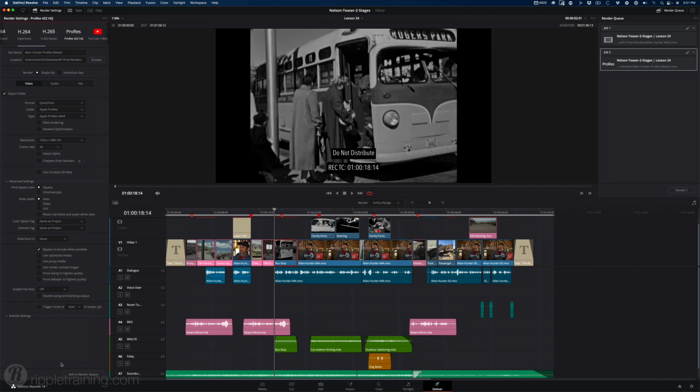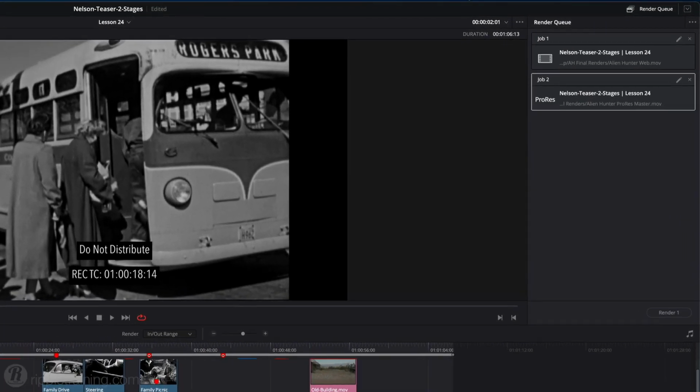The last step is to render these jobs. And there's one small catch that might trip you up. If you click the Render button now, only one job will render because only one of these jobs is selected. By deselecting any jobs, DaVinci Resolve will know to render the entire queue. Otherwise, Resolve only renders the job or jobs that are selected.